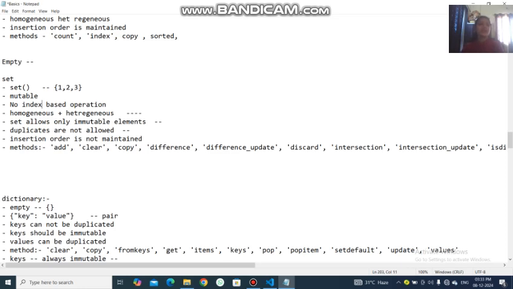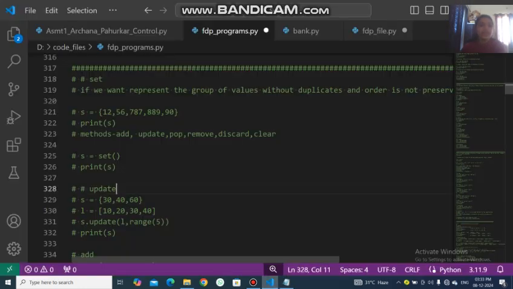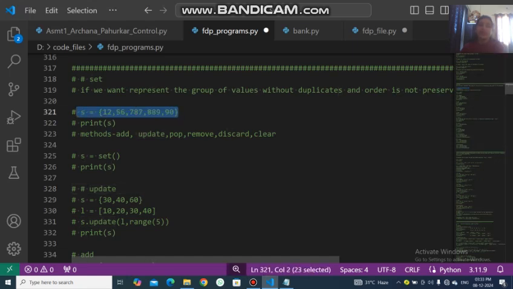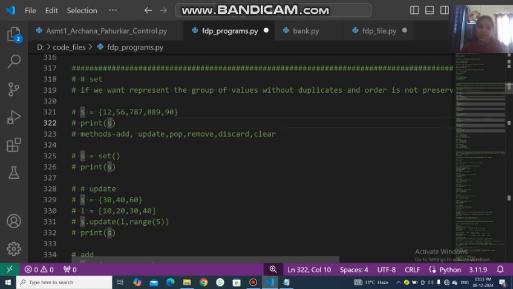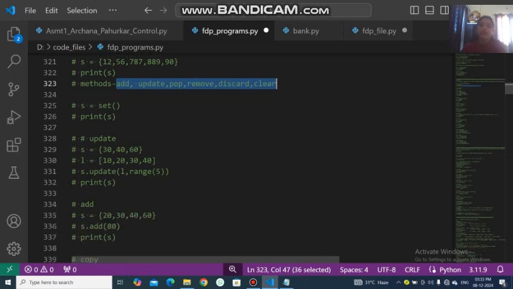Now there are a number of methods present for the set, so one by one we discuss them. A set is always represented in curly braces: s = {12, 56, ...} with a number of elements, and then you can print that set. The methods are add, update, pop, remove, discard and clear. If you want to represent an empty set, you write s = set().